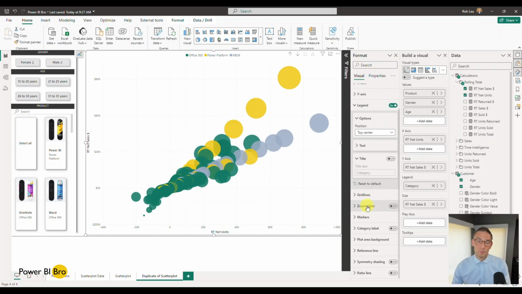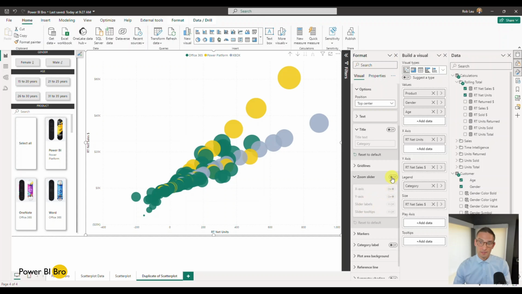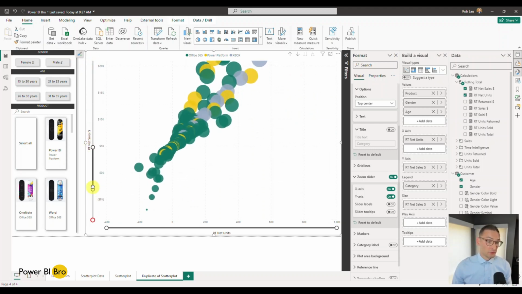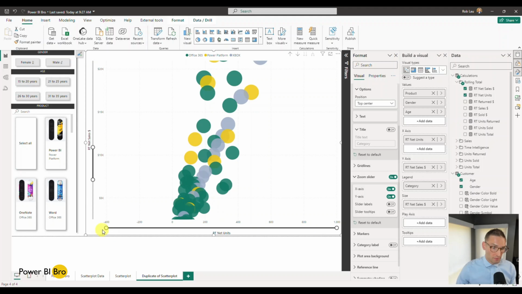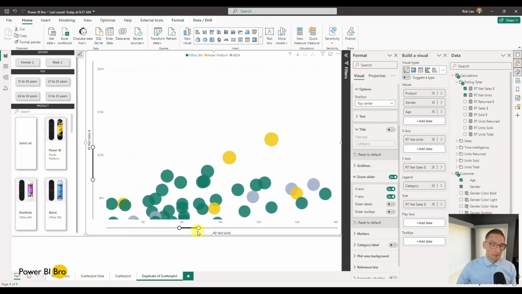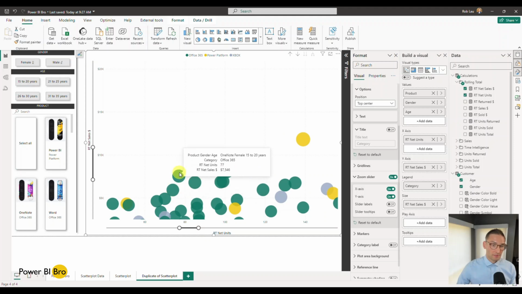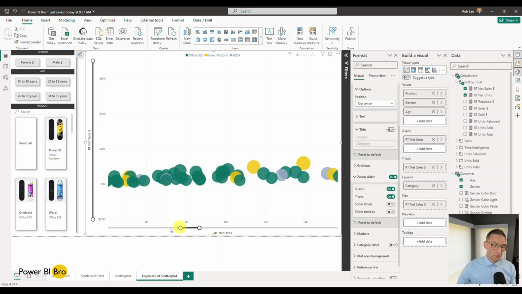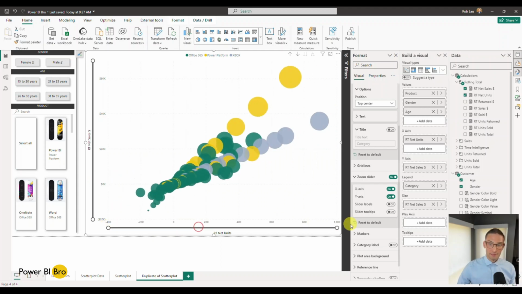So one thing that is helpful to have on any scatter plot is the zoom slider. I like it on both. What this allows you to do is, like it says, zoom into a specific section, both on the X and the Y, so you can really get more into the details of any specific size bubble that's on there. We will enable those so end users can search around as they need.